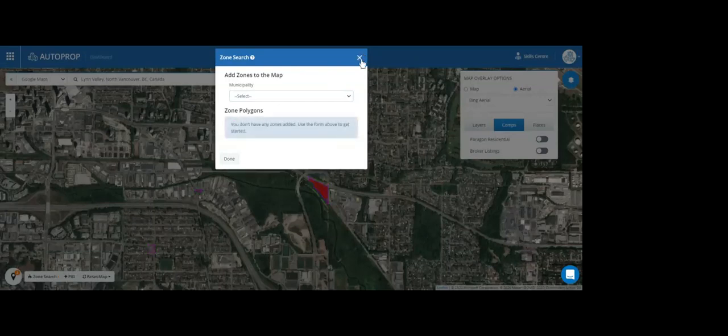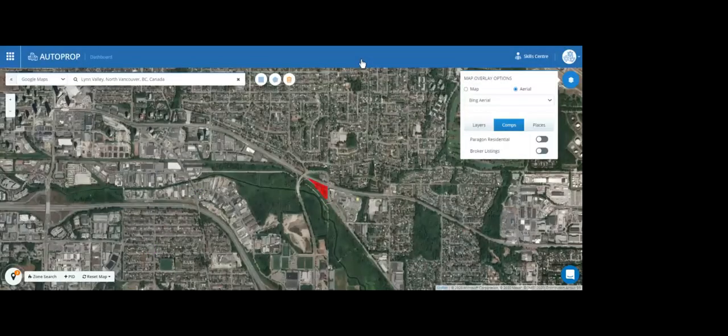Aside from the zone search isolation tool, AutoProp also offers custom projects, okay? And it's a service available for purchase. So for example, if you want a database of all properties in, let's say, South Burnaby, land value of at least 1.5 million, and lot size over 5,000, we can pull that database for you.